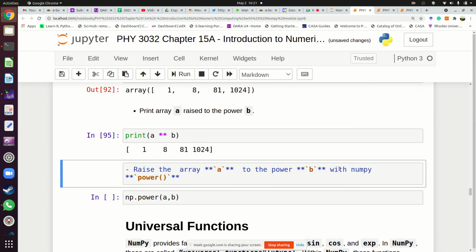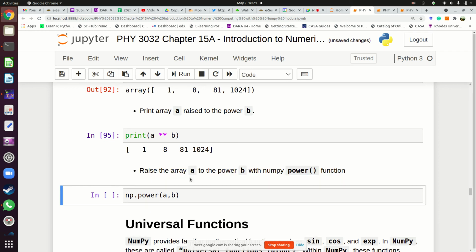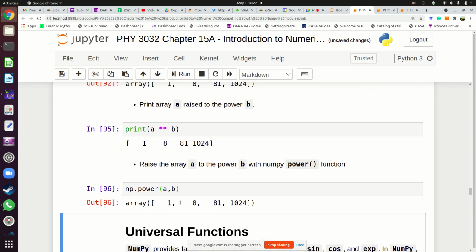But you also have access to the power function. The Numpy power function works like the power operator we have in Python, except it's the whole word power. So you say np.power, then the array at the bottom, then the array which is going to be the power, and you do that, this is what you get. So you get a result which is identical.